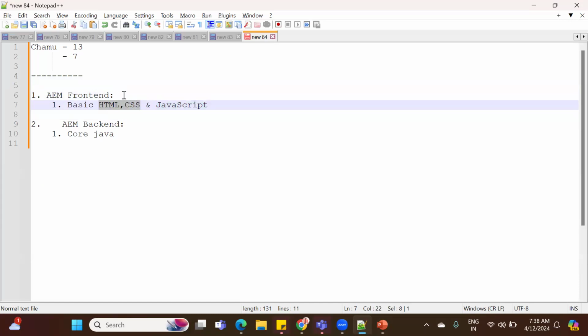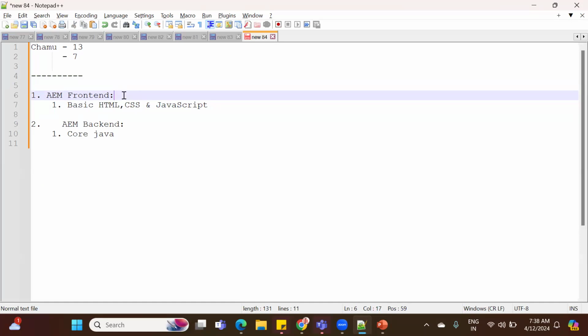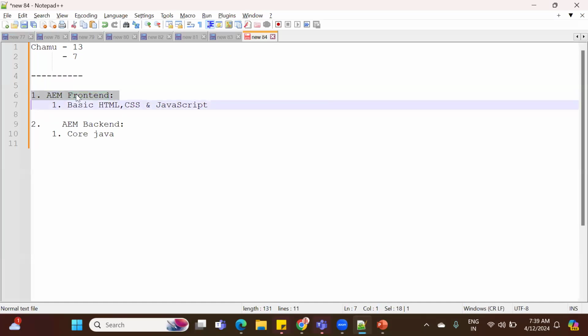The AEM front-end means AEM feature implementation. For example, components, templates, client libraries. There are multiple features available in AEM. It will be useful to build the web pages. So in order to start learning AEM front-end, you must have the basic knowledge in HTML and CSS. JavaScript is an add-on. If you have knowledge in JavaScript as well, that will be an add-on.